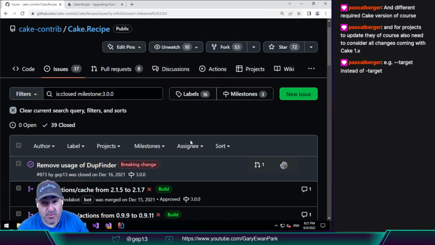One of the examples that Pascal's pointing out is that in terms of the options that get passed into Cake, we've gone to a double dash target rather than a single dash target. Earlier versions of Cake were a little bit more lenient in how they accepted arguments, but the newer versions are much more strict, in the sense that they'll use a double dash for any option that is a word, and a single dash for a single letter, and you'd be able to combine those if you needed to. So a little bit more strict in that regard.